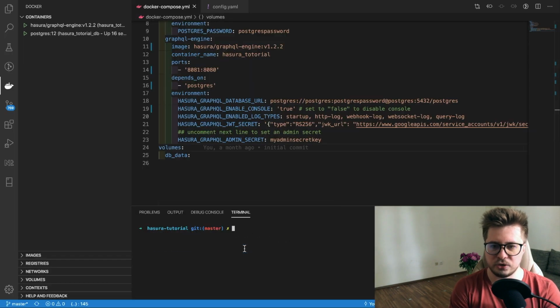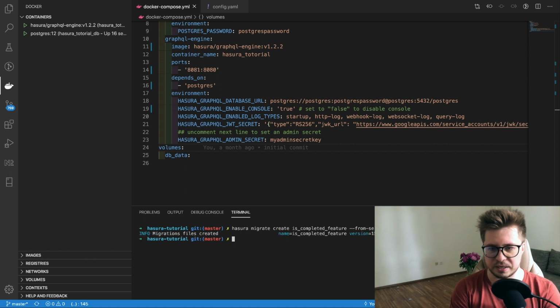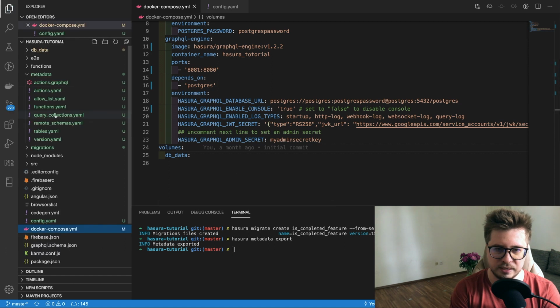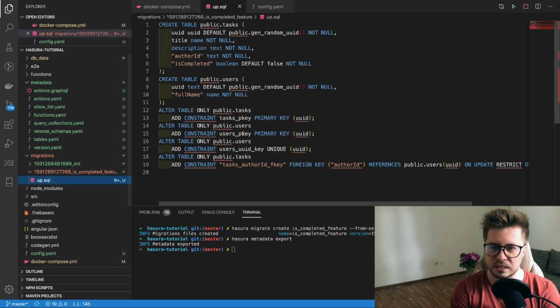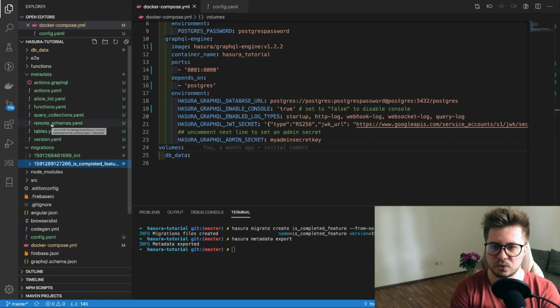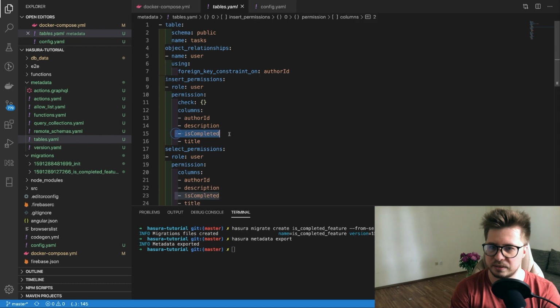And now I will create the new migration with hasura migrate, but instead of init, I will name it is_completed_feature, whatever. And I will say that it's from server and the migration has been created. And don't forget to also export metadata. So metadata was successfully exported and now we can see that the new migration has been created. You can see inside that our field was added there, and the same thing in tables.yaml. So it means our metadata is there.